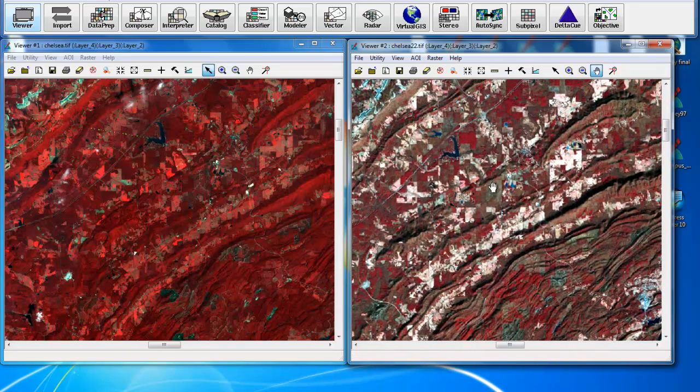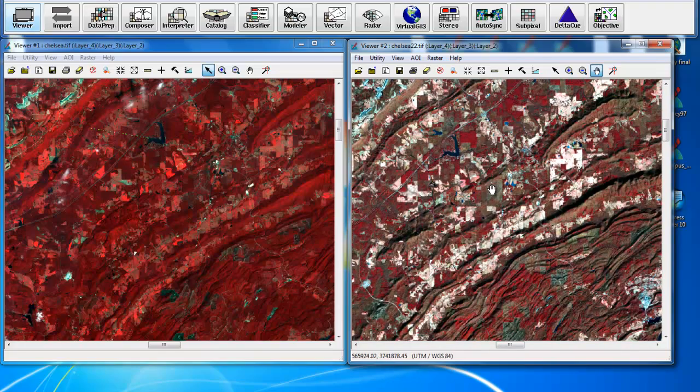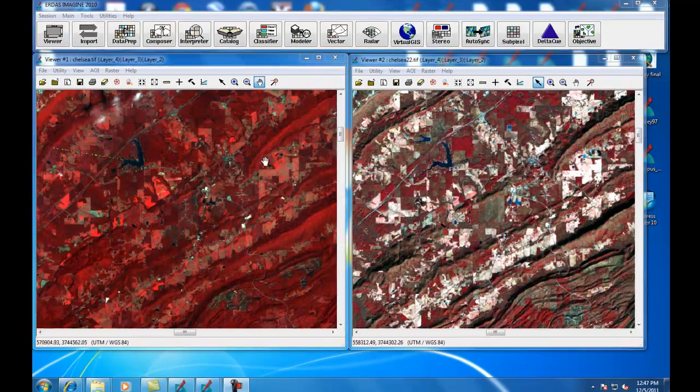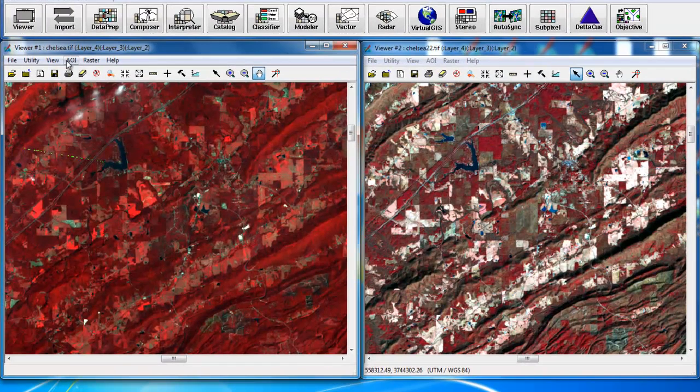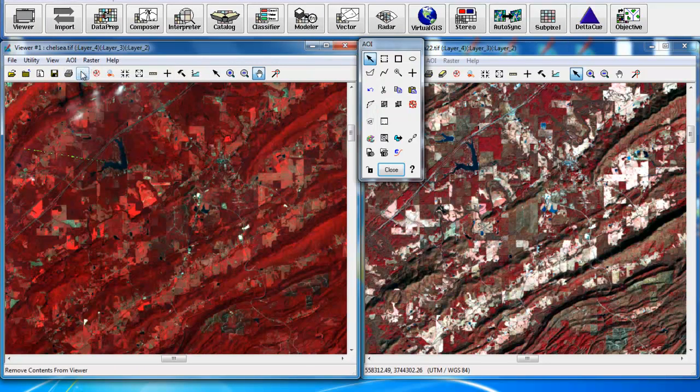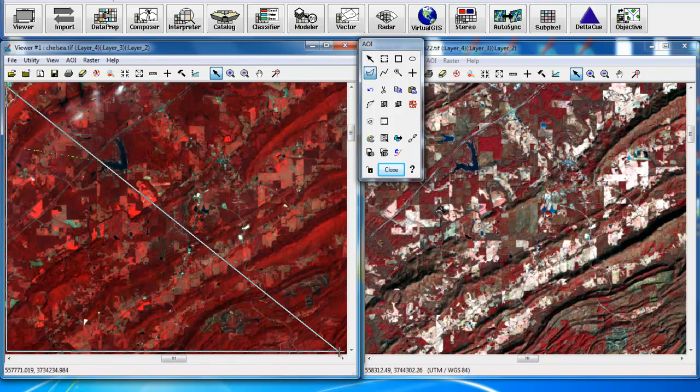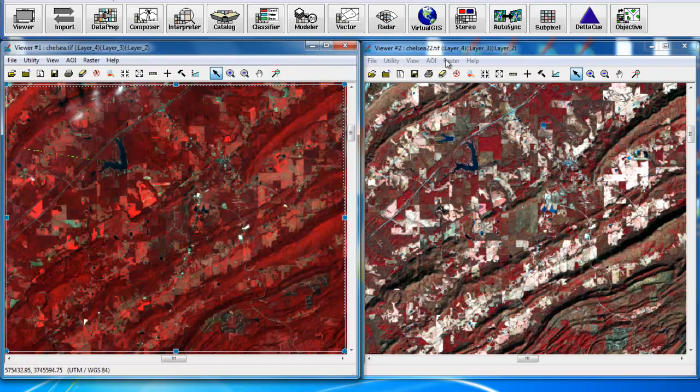Then you're going to want to cut out that section of your map using an AOI tool, and you're going to want to use a polygon, and then you're going to want to trace out your section. Then you double click so that it sticks, and you can close that. You can go to your next window and do the same thing. Use the polygon tool to cut out your section of the map.